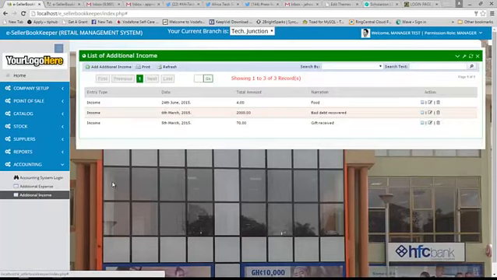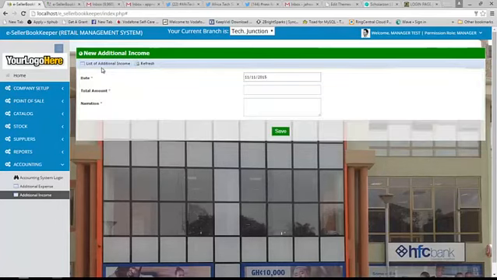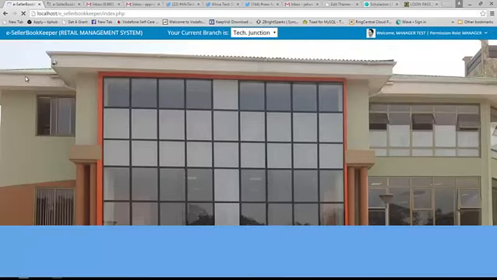Similarly, if there is any additional income made aside from the normal sales they make from the system, they can also record the income here, similar to the expense. Okay, back to the dashboard.